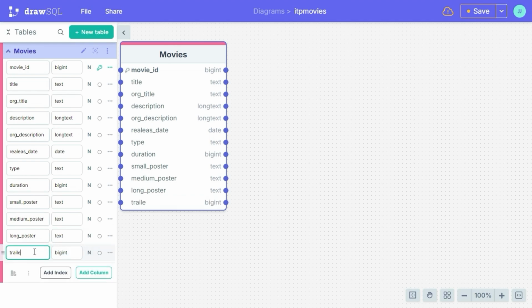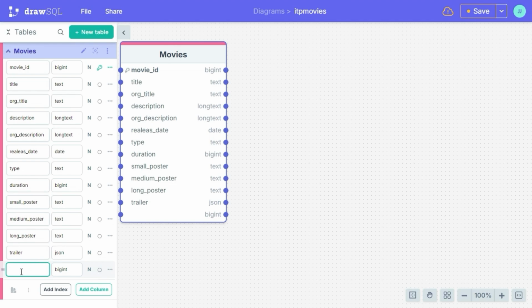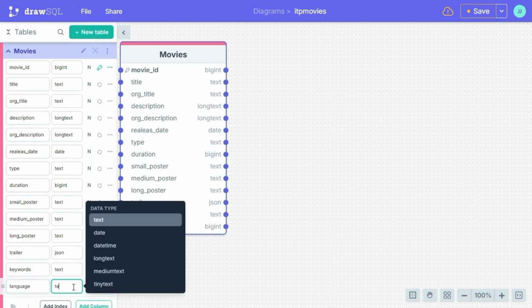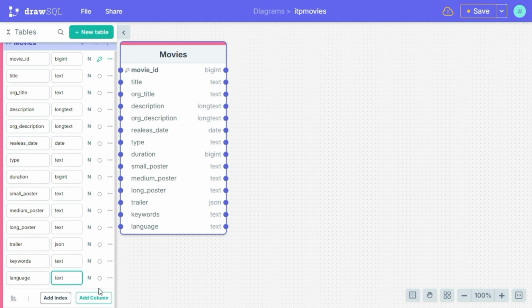After that, trailer, and trailer will be in the form of JSON, because there can be more than one trailer for a movie. Of course, this will be JSON. After that, there will be keywords. So keywords means for SEO purpose, like while searching on Google, if we are searching this full movie, so we will keep that in keywords, and this will be separated by commas. After keywords we will set a language, and the language will be text, of course, and there can be any language, English, Hindi, or any other language of that particular movie.